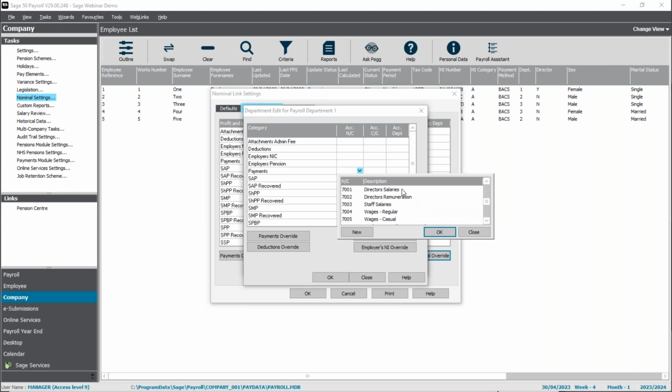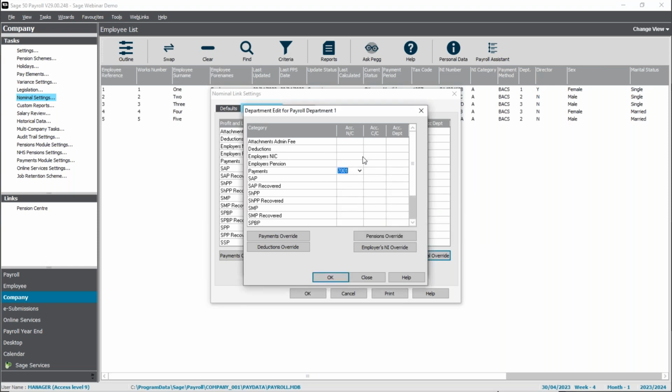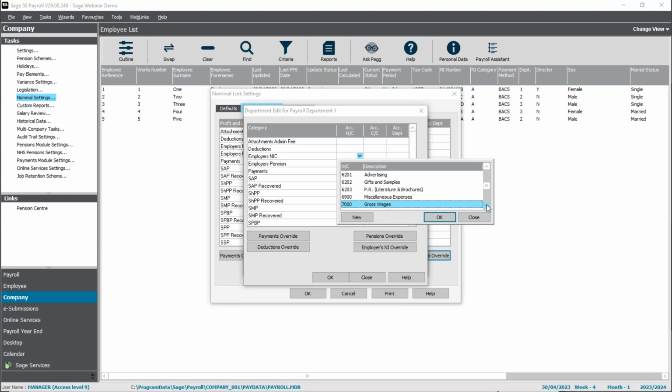So I'll pick one for directors' salaries for my payments, and I'm also going to override the directors' national insurance, as I do have a specific code for that.